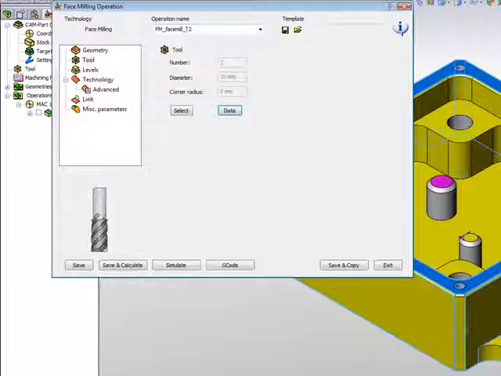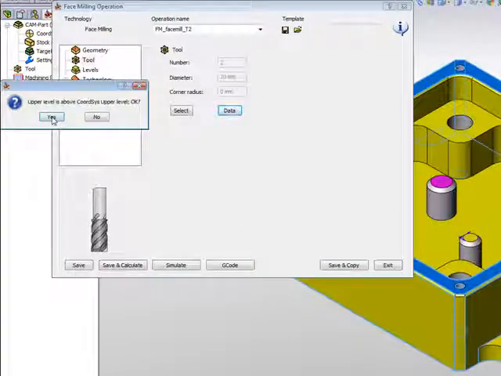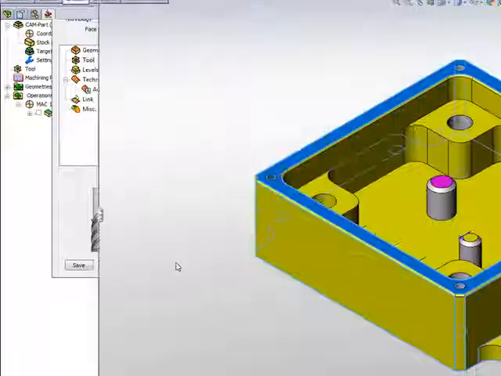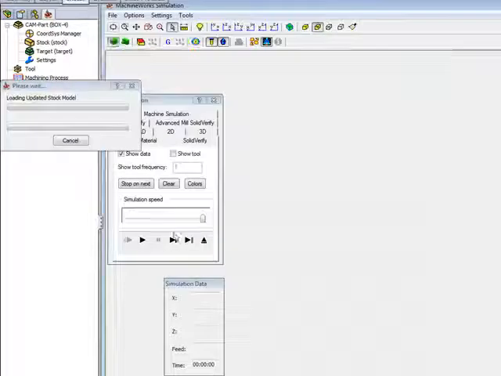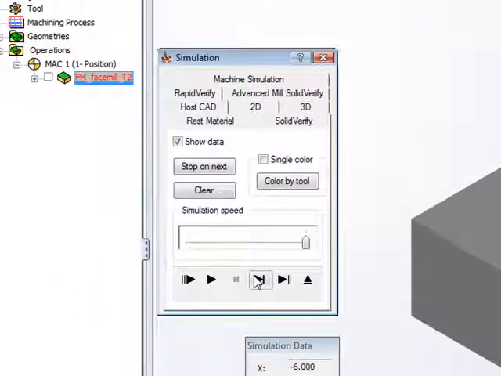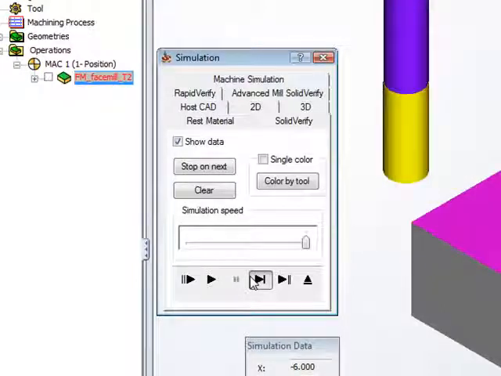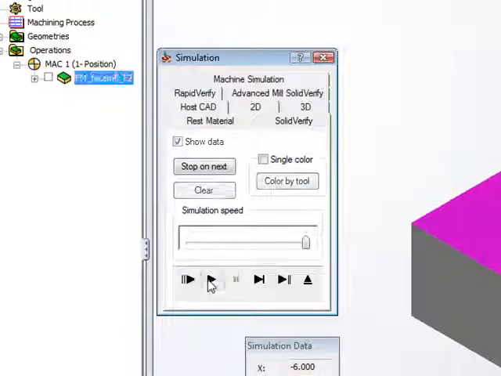I'll simply do OK, save and calculate, and as you see in our simulation now, the tool path will go down one, move its way over until it finishes the entire part, and then it will do it again until it finishes it all.